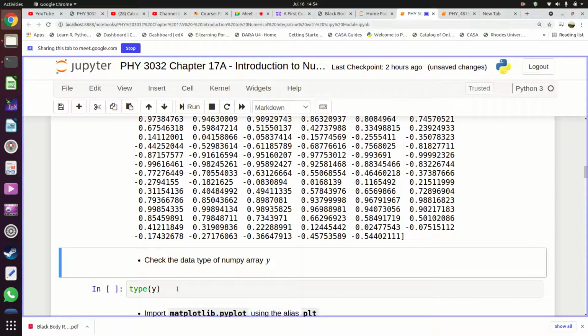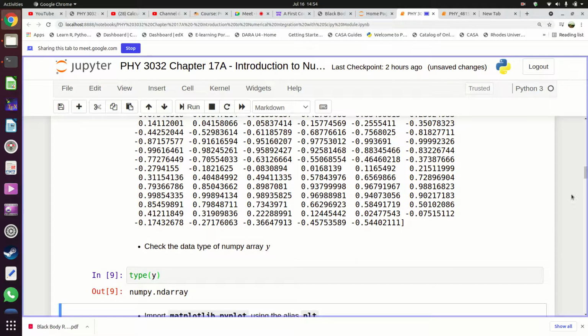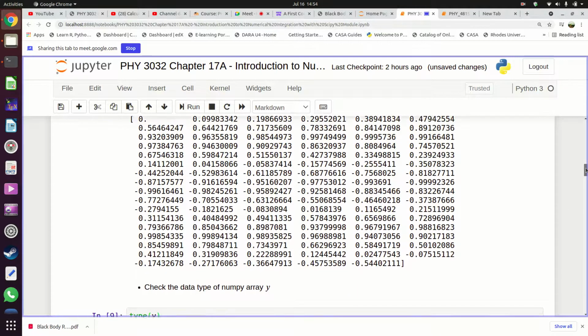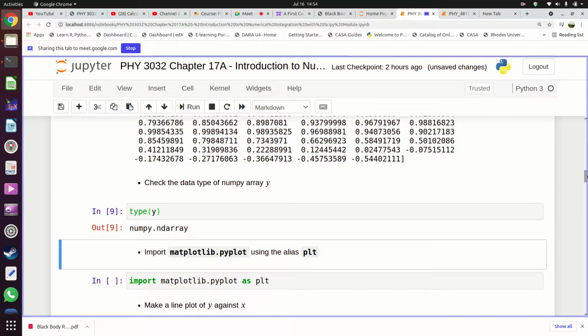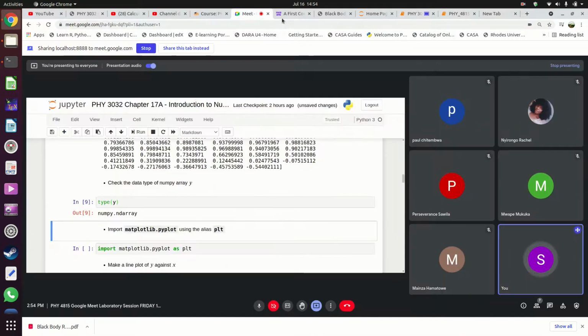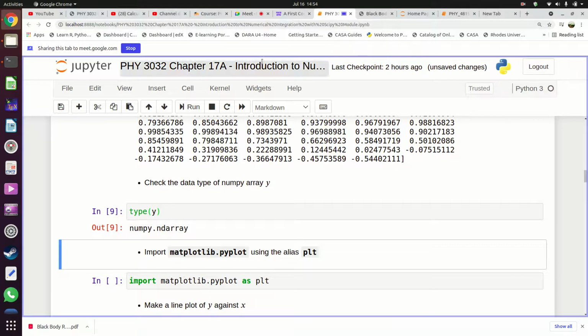Then I can check the type. So basically, we have seen the bit where we typically use NumPy. We use NumPy for creating arrays quickly, arrays of numbers which you're going to use. The next bit is matplotlib. Now we use matplotlib for making graphs of our data.